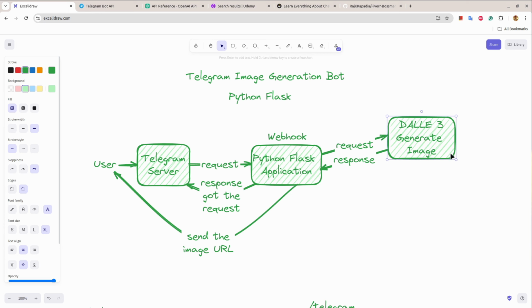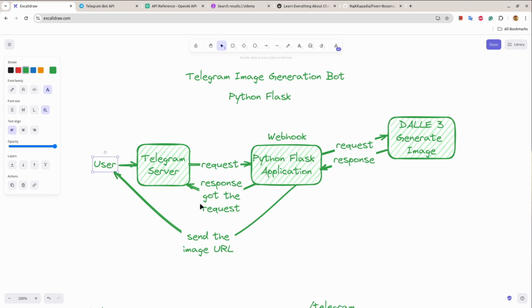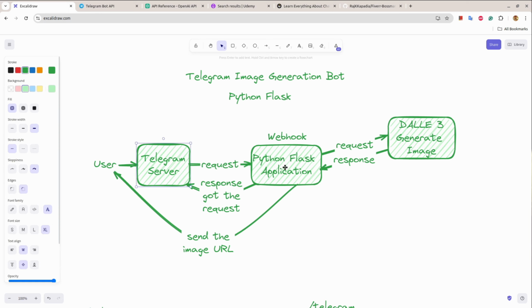When the thread finishes working and the image URL is ready, we will send the image URL back to the user. In this way, we will be able to handle multiple parallel requests from the Telegram server to our application. Now, managing multiple parallel requests on any application is itself a complex problem, but here for simplicity, we will use a thread to solve the problem.